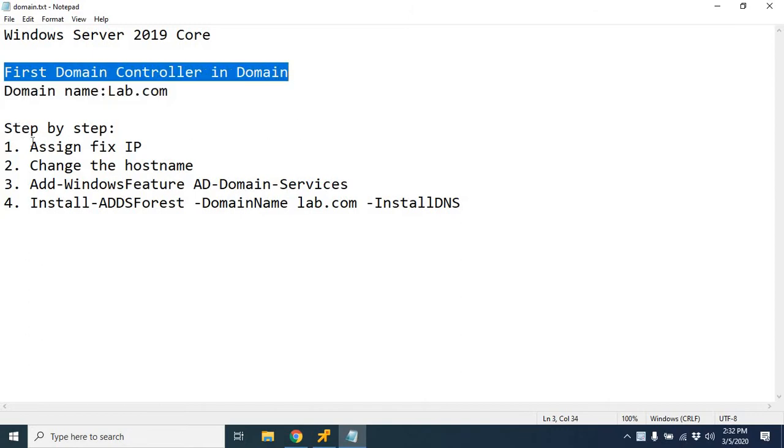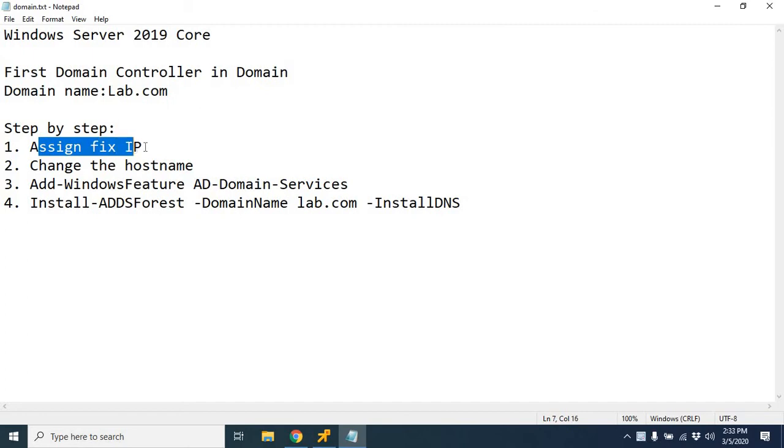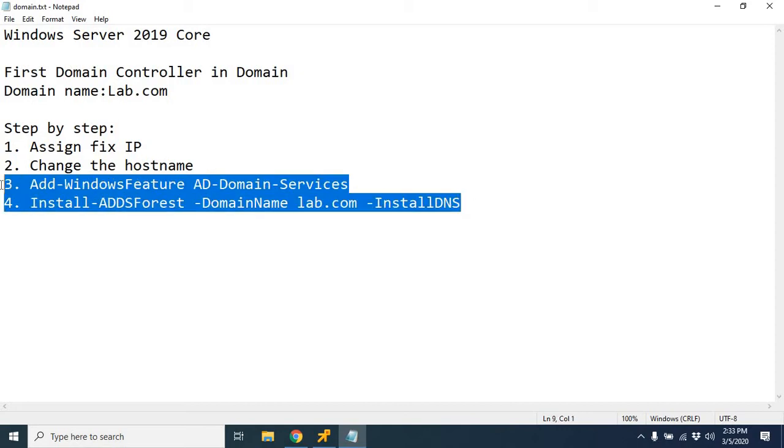We'll follow 4 steps. First step is to assign a fixed IP. Second step is to change the hostname. We'll do these 2 steps in server configuration menu as config. Step 3 is to add a new feature called Active Directory Domain-Services, and step 4 is install Active Directory Domain-Services Forest with domain name lab.com, also install DNS. These 2 steps we'll do in PowerShell.